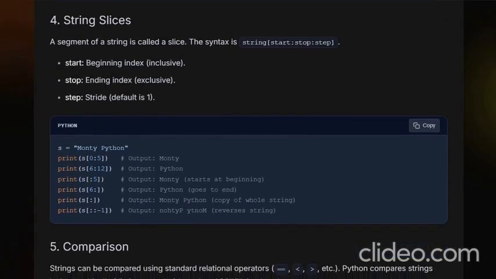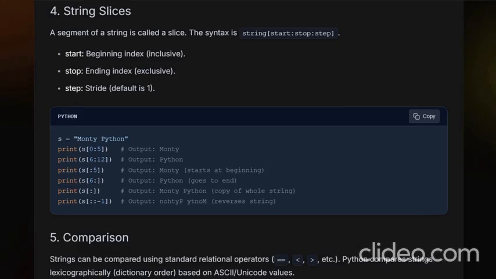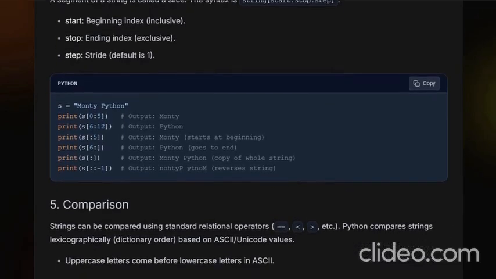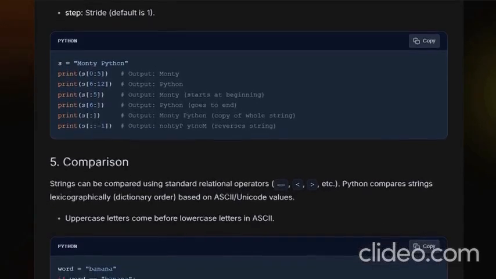So here, string slice. A segment of a string is called a slice. The syntax is string, starting position, then stopping position, then step. The starting position is the beginning of the index, and the stopping position is the ending of the index without including it. Then step means stride, default is 1. So these are examples of string slices.